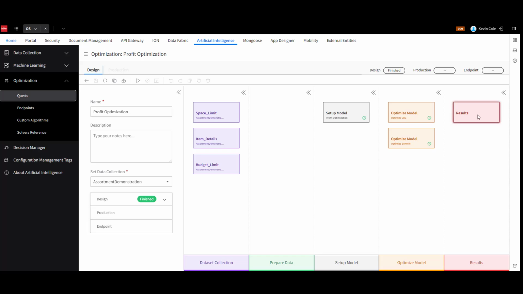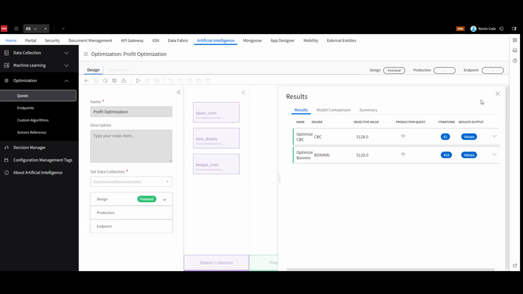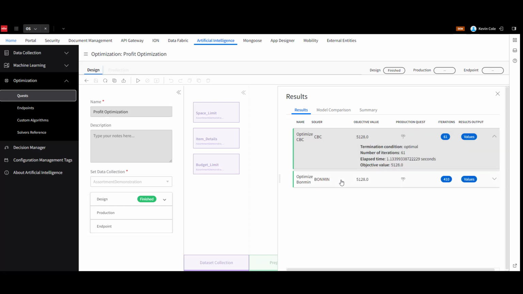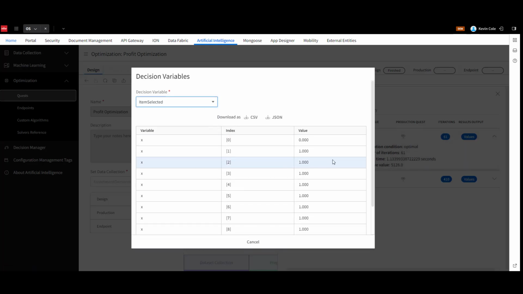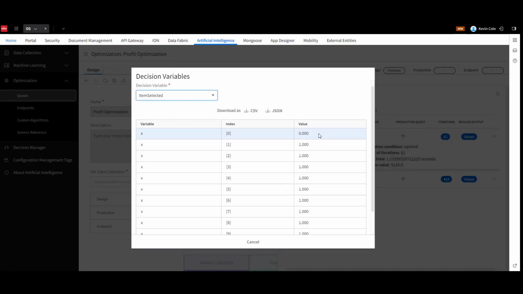When the optimizer run is complete, the results tile will give us some insights into the model performance. It looks like both models identified the same maximum profit, and the CBC algorithm used many fewer iterations and did it in roughly 1/10 the time. Here, we can also investigate the output values and each item and whether it was selected or not.